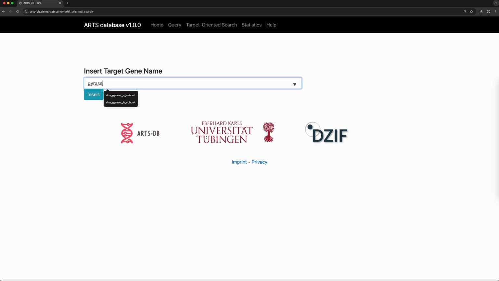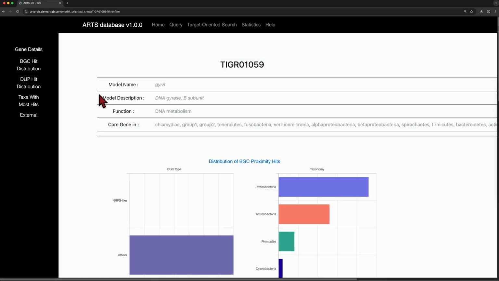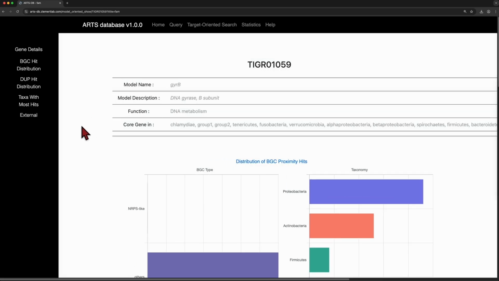When we type gyrase into the search box, the system lists the relevant models. We select the DNA gyrase B subunit model from this list and then click the Insert button to start the search. Once the search is complete, general information about the selected gene model is displayed first.